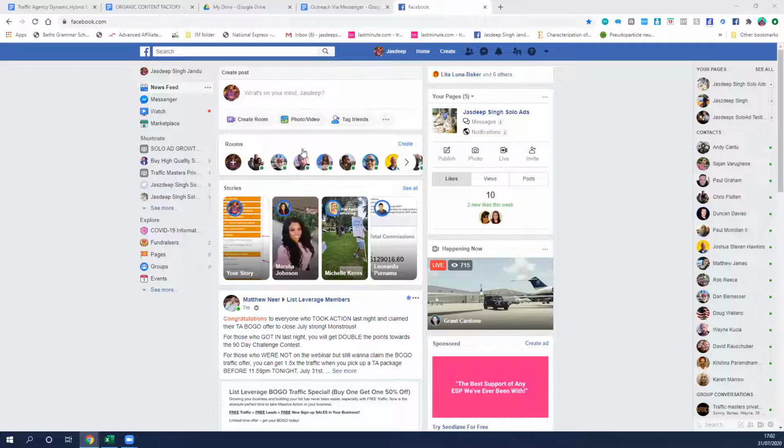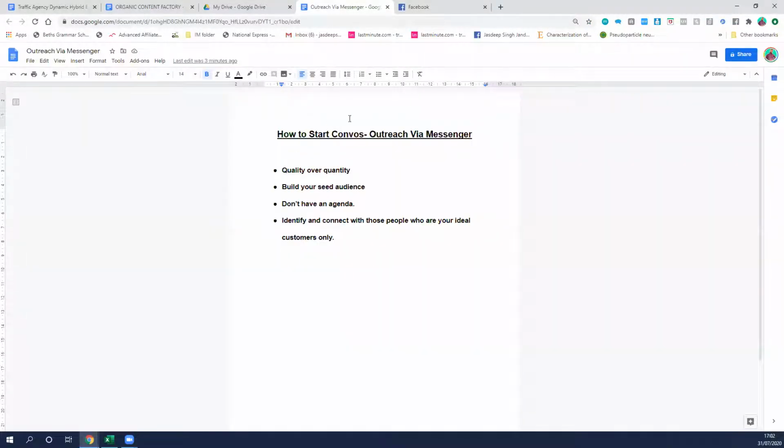Okay, so what we're going to do today is I'm going to cover exactly how to start conversations and how to do outreach via Messenger in a non-pushy way that is not intrusive, is very natural, and obviously it works. Okay, because I've been using this for years and years. So just a couple of key things to cover before we dive into some live examples.